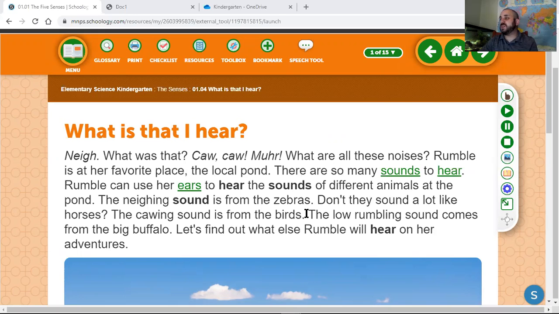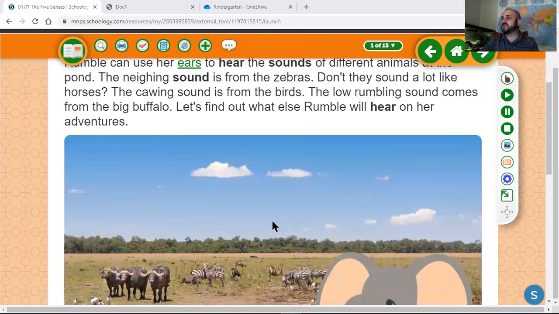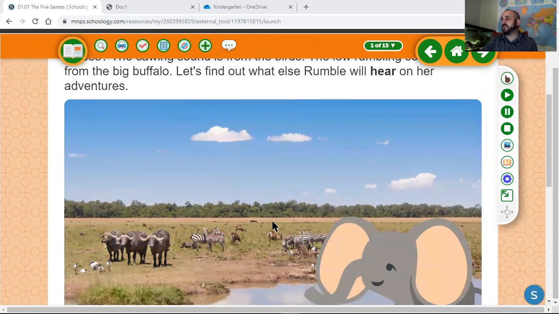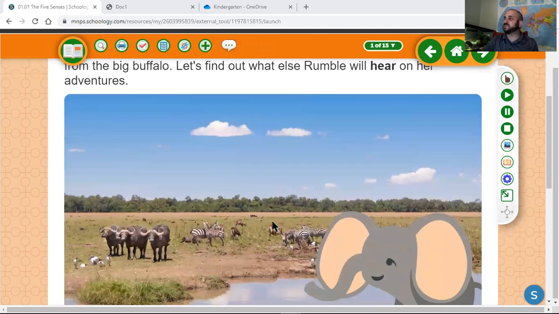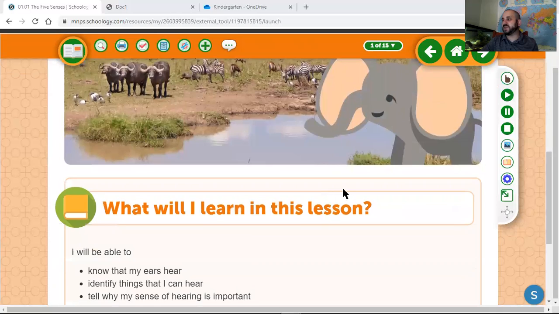Rumble can use her ears to hear the sounds of different animals at the pond. The neighing sound is from the zebras. Don't they sound a lot like horses? The cawing sound is from the birds. The low rumbling sound comes from the big buffalo. Let's find out what else Rumble will hear on her adventures.